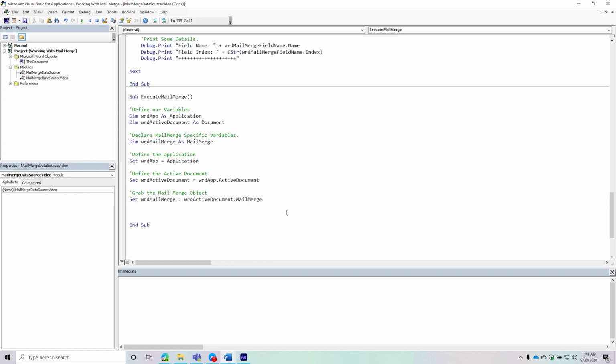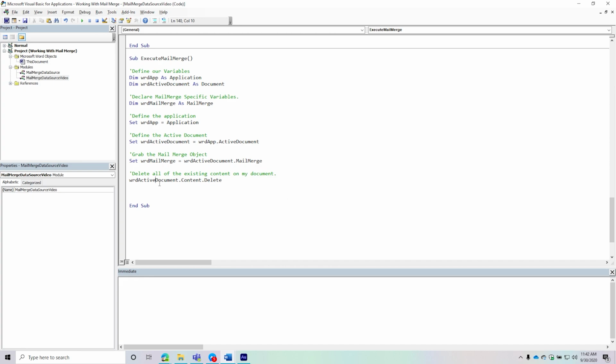Now, the first thing that I do in this particular script is I actually delete all the existing content that is on my Word document. This is actually not too hard to do. It's pretty straightforward, at least for Word. You take your document object. There is a content property that represents all the content on your document. Guess what? There is a delete method. So that will delete all the content on your document. So you went from your document, you grab the content, you delete that content.